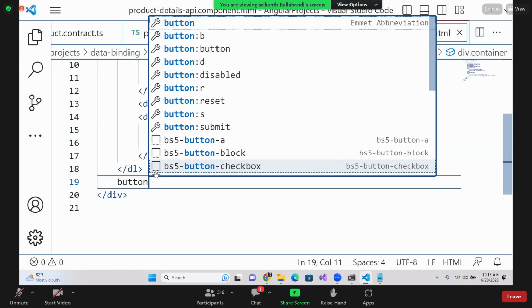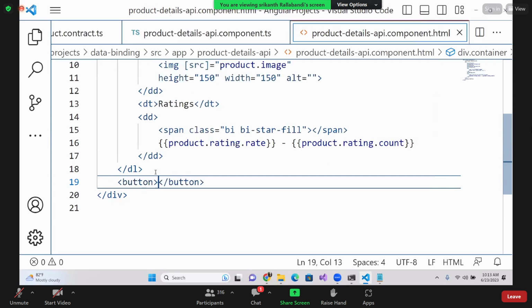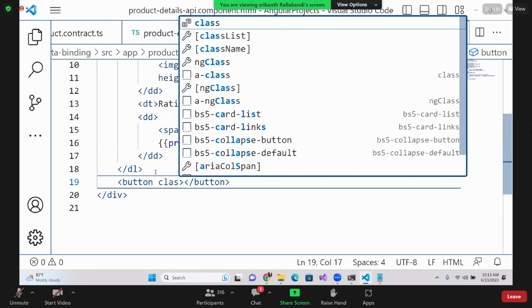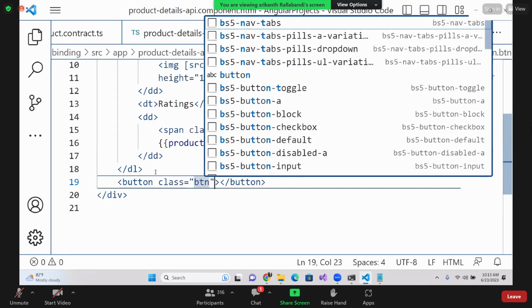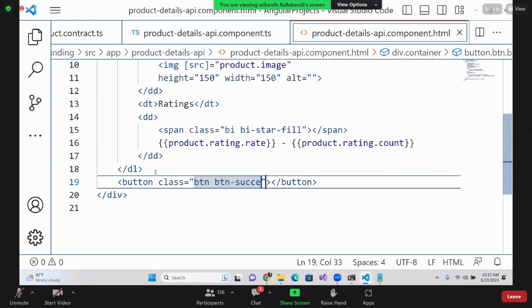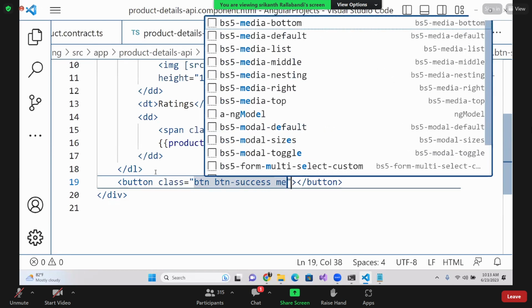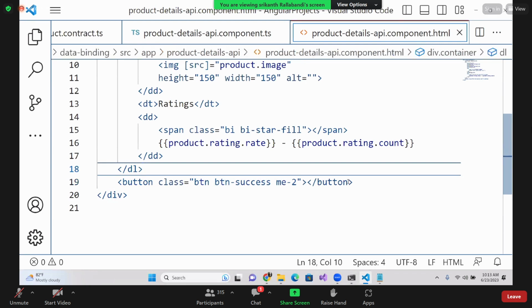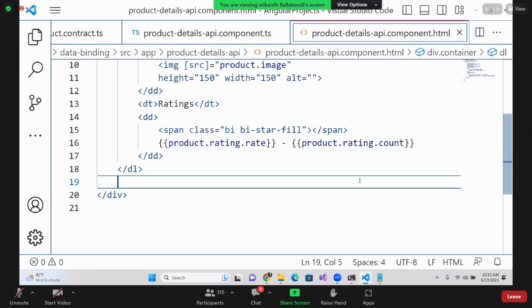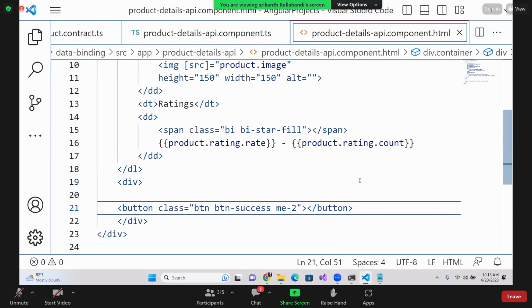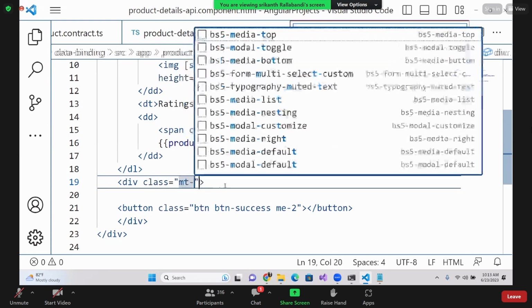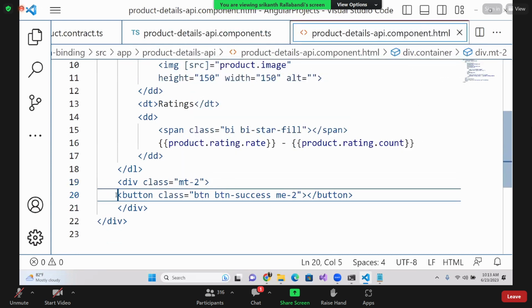Let's have the button. For the first button, I'm giving some bootstrap classes: btn, and then btn-success. And then I'm giving another bootstrap class here, me-2, for the margin. I'll give a div and then create it. For this one, I'll give a class of margin top. So this is how it is going to be. The first button I have created like this, and then I don't want to give any text here.